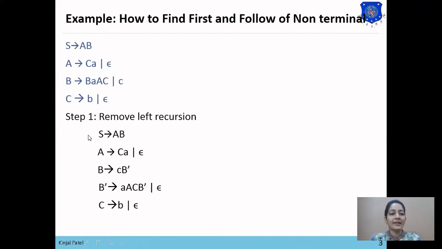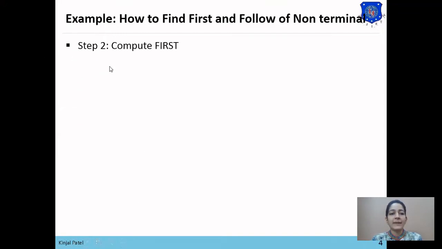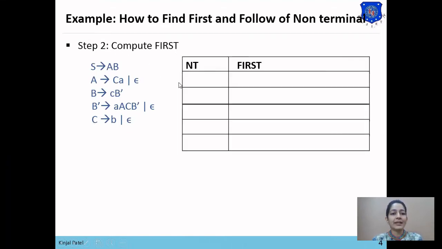We'll find the first and follow from this grammar. Step 2 is to find the first of the non-terminal symbols of the given grammar. Here there are 5 non-terminal symbols: S, A, B, B dash and C. We'll find the first of each non-terminal symbol.